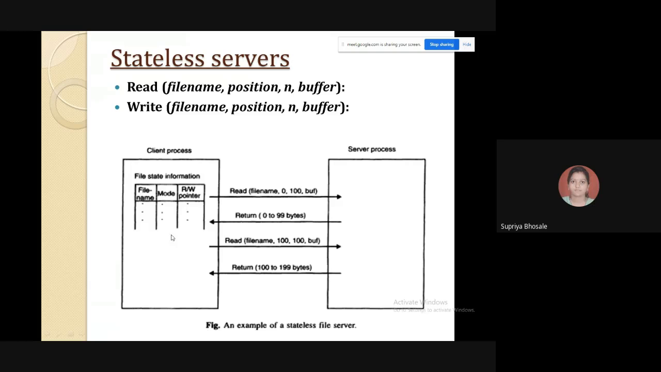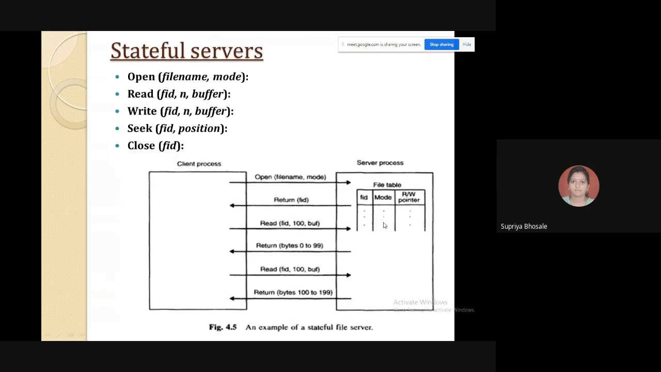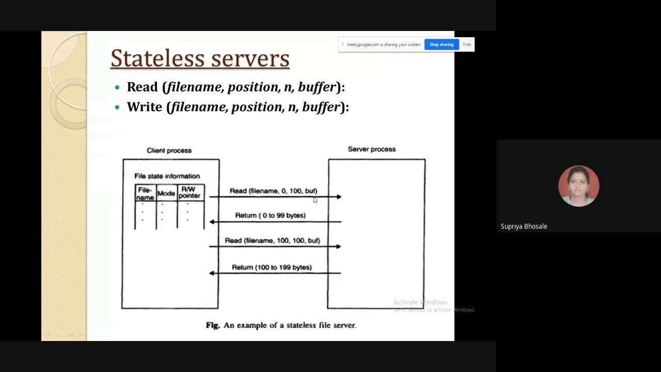Okay. So this figure is showing you the example of a stateless file server. The client process and the server process are there. Now this information is maintained at the client process only. So in this case, the server will not have any entry like the file table that is there in the case of a stateful server. The file state information is present at the client side only.